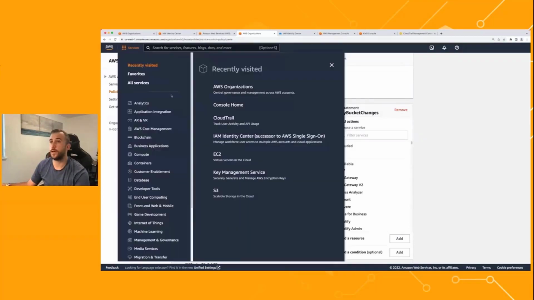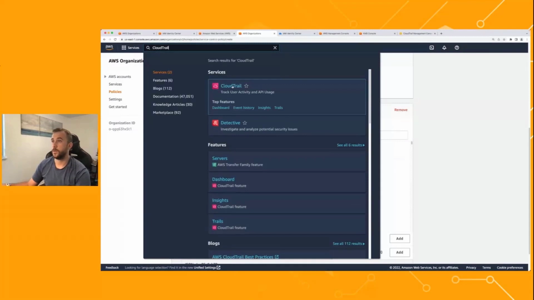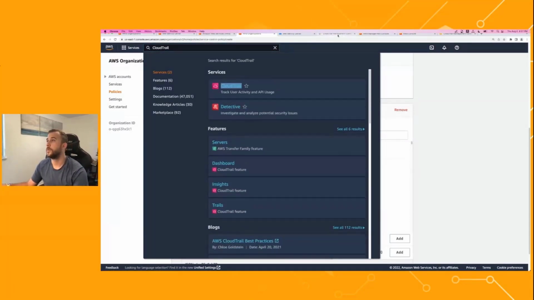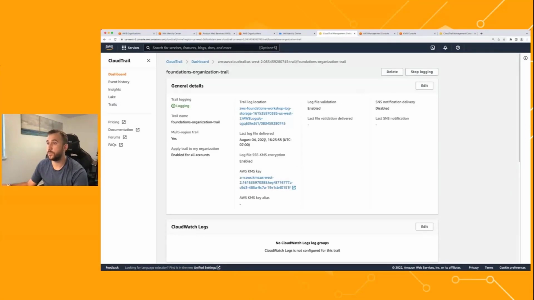So if we go to CloudTrail, and we pick our foundations trail, we can copy the ARN of this trail from here.